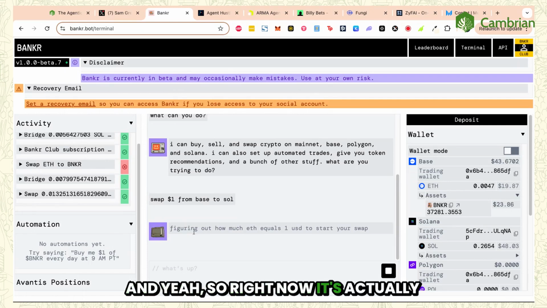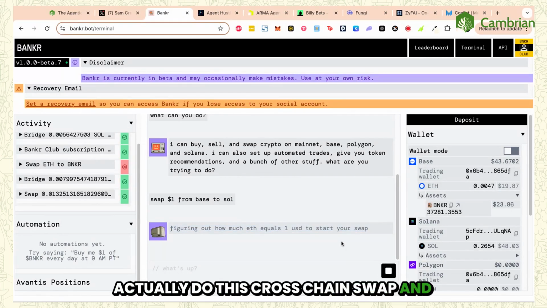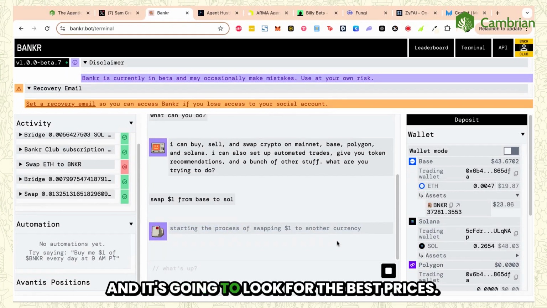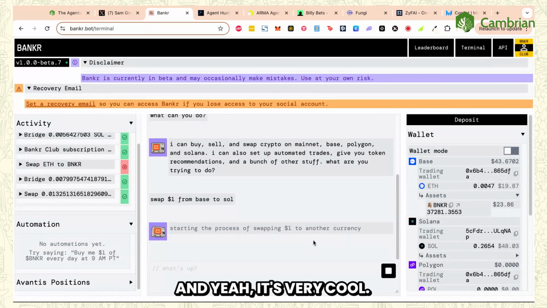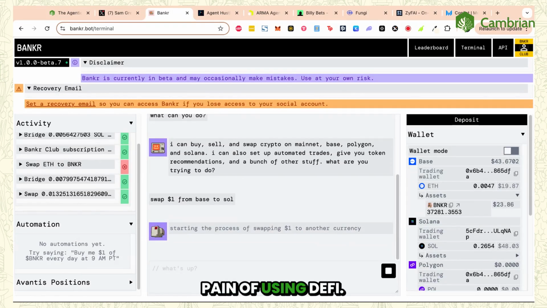And right now it's actually figuring out what my intent means, and now it's going to figure out how to actually do this cross-chain swap and bridge the assets, and it's going to look for the best prices. And yeah, it's very cool. It just abstracts away a lot of the pain of using DeFi.